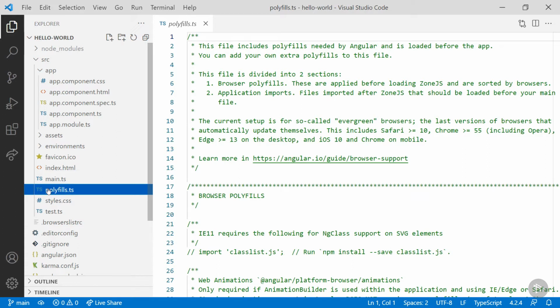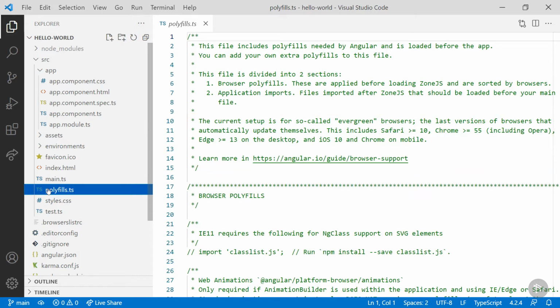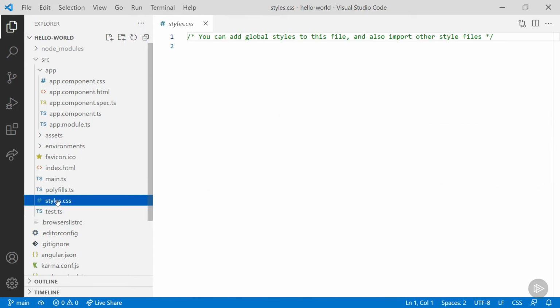Polyfills add code to allow functionality written for modern browsers to work in older browsers. By default, it is set up to support evergreen browsers as stated here. If you need to target older browsers, there are comments in this file defining which additional libraries you need. Here is a style sheet for application-wide styles.